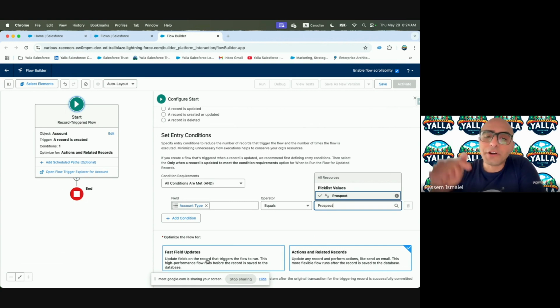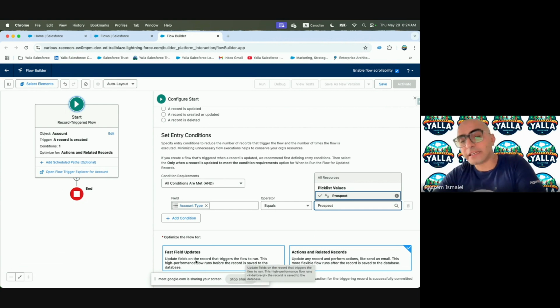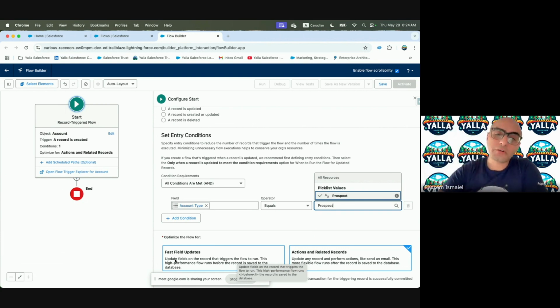Update field on the record that triggered the flow. Exactly like what we said. If I am missing a phone number and I need to just add this phone number, that means I'm updating the same record that triggered that flow. I can update all the values and it will be very efficient.